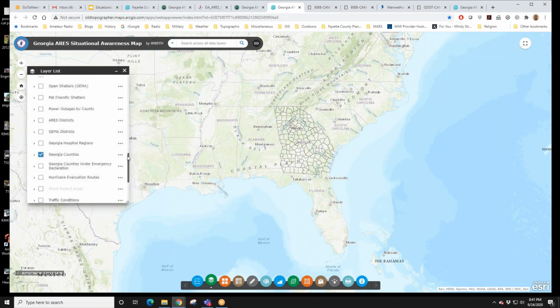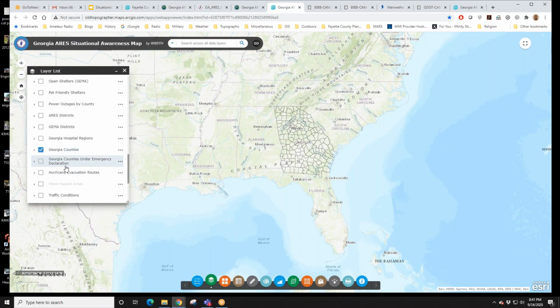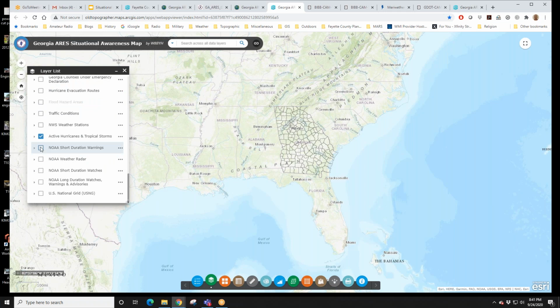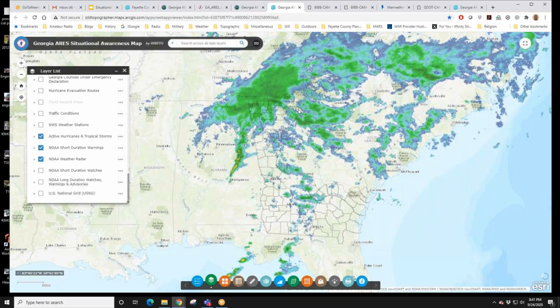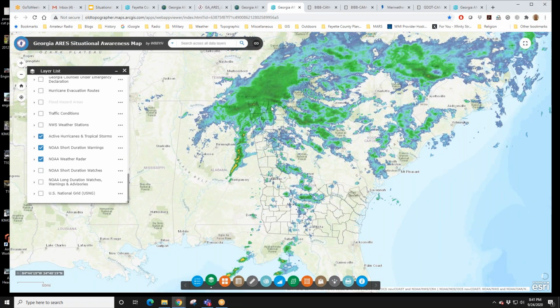Let's turn on NOAA weather radar. Short duration warnings and NOAA weather radar. Okay, well, we can turn the radar on, and we can see they're getting wet in Northwest Georgia.